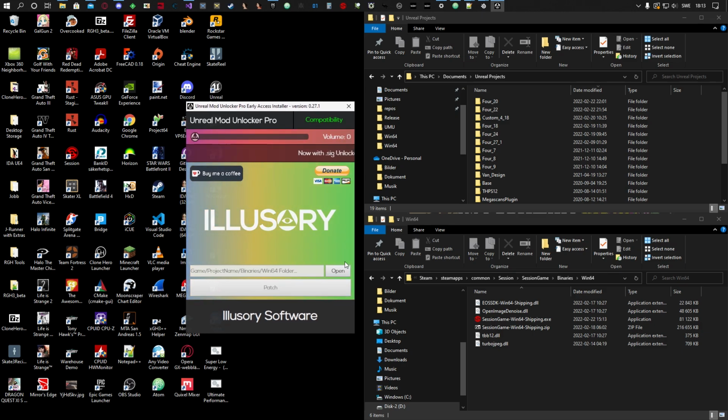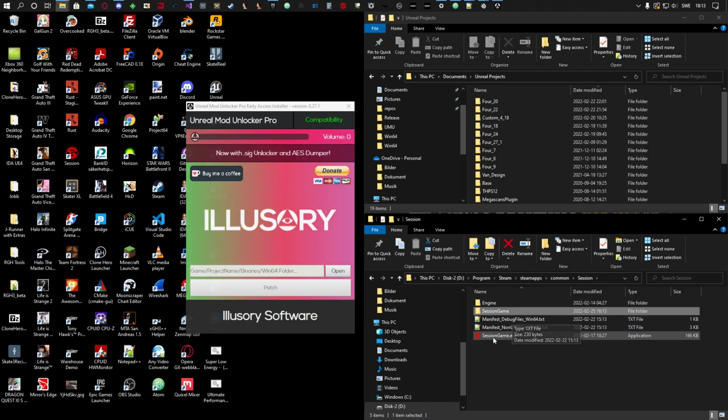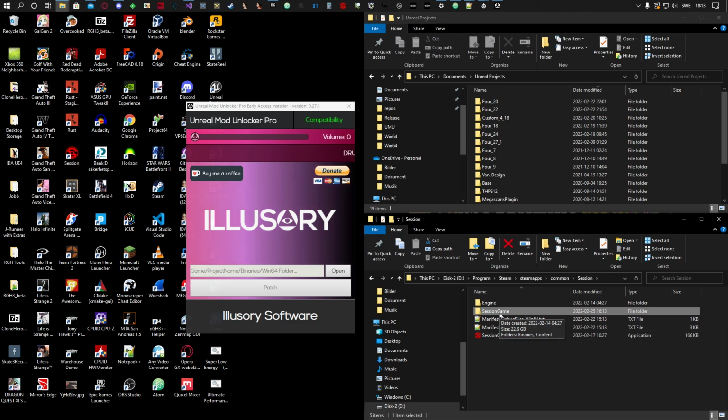Then what you want to do is find your game. For me, it's in Steam, Steam Apps, Common, and then Session. Session is the game that I will be using to make these tutorials. Now, where you want to patch the game, where you want to install this mod unlocker, is a specific folder.